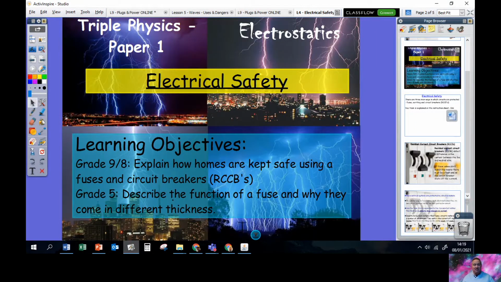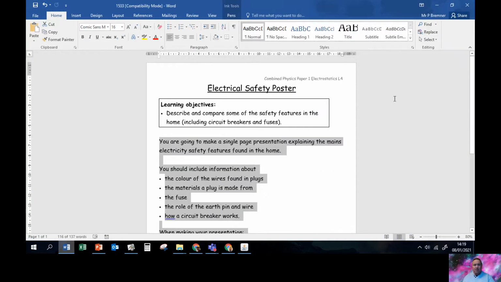Now, in the assignment, you'll see you've been sent some instructions, and your instructions today are about making a single-page presentation that explains the main ways that electrical devices are kept safe around our home. You can choose to do that in any single-page format that you want. If you want to submit a Word document, or draw and make your own presentation at home and send me a poster, or a single slide presentation in PowerPoint or Google Slides, whatever format you want, as long as it fits onto a single page.